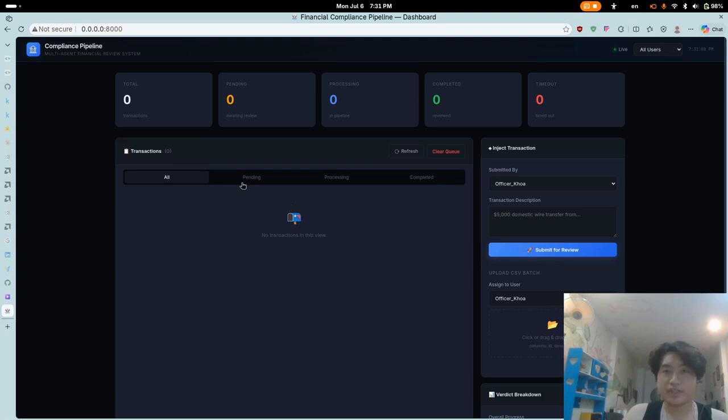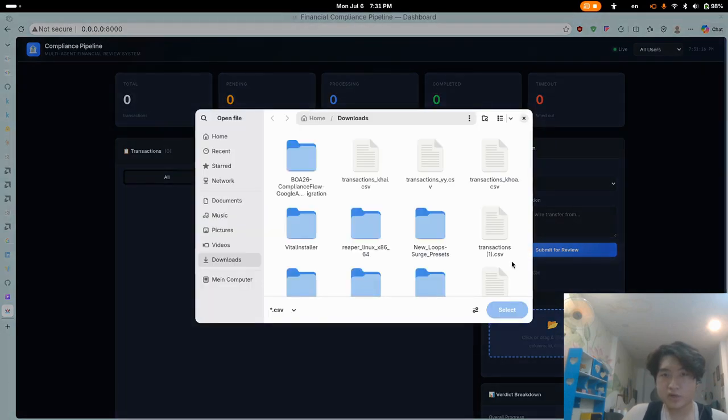So right here we have a monitoring screen: all, pending, processing, complete. It will be easier to understand when you see it. So I will input this. So we have transactions for Khoa, Vi, Khai. These are from three different persons. The format is very simple: the name of the owner of the transactions, the input transaction, and the description of the transaction. Very simply, just two columns. There's no need for any indexes, something like that.